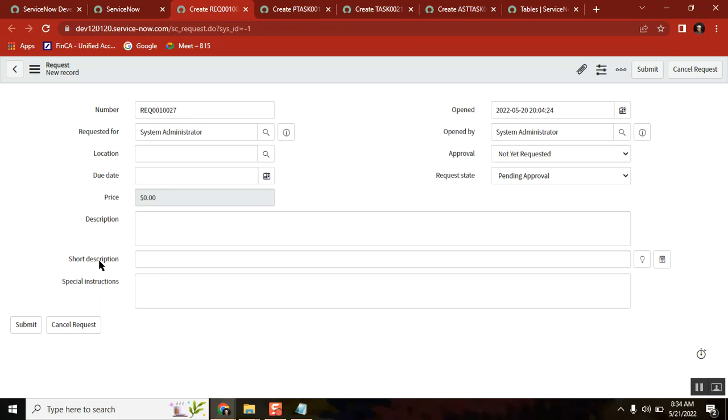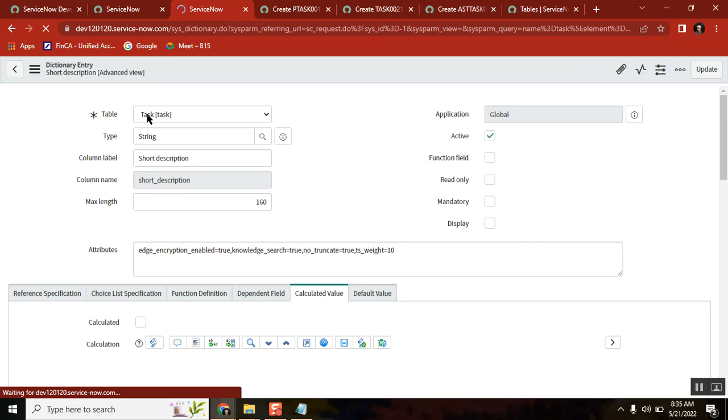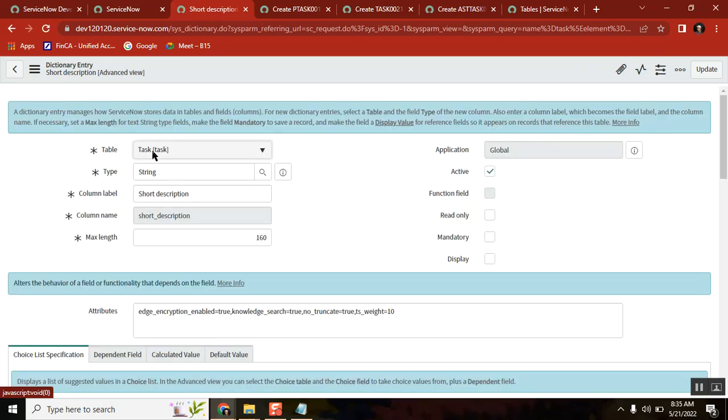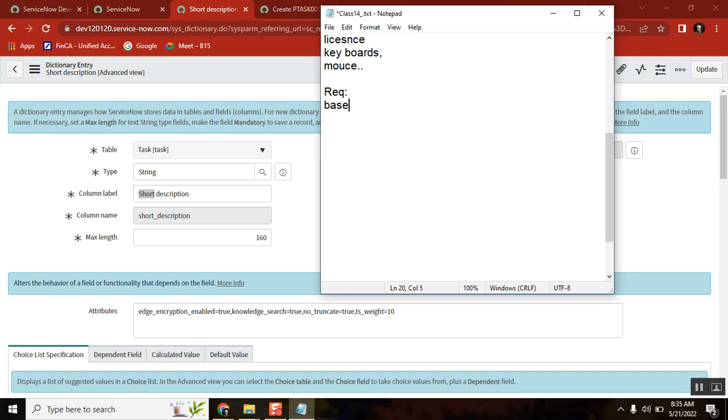Just to see it, right click, dictionary. If you go from right click dictionary from any of these 3 or 4 pages, you will be getting the same page, right? And the table would be task. You saw it yesterday, right? Everyone agree? Yes. Now from parent table level, short description, mandatory equal to false.